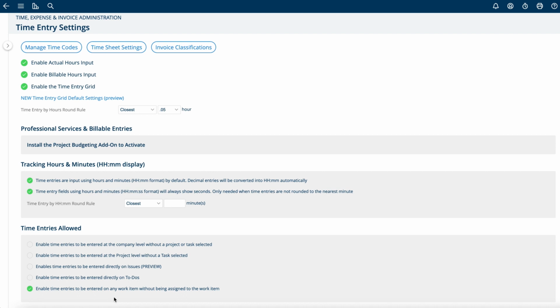The last part here, enable time entries to be entered on any work item without being assigned. If you have this checked, which it is on by default, it allows any team member to put a time entry on any work item, even if they're not assigned to that work item. This is really useful because sometimes someone comes and helps out on a task or does some work, they're not assigned to it, and they need to be able to log some time. And there's really not much harm in having this checkbox checked because very infrequently does a person go and put a time entry on something that they're not working on. It's normally a challenge to get everyone to always put their time entries in, so it's on by default.